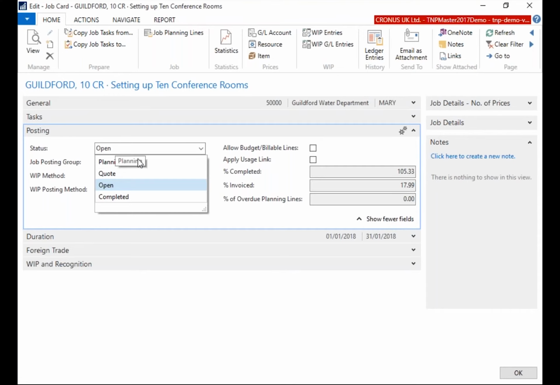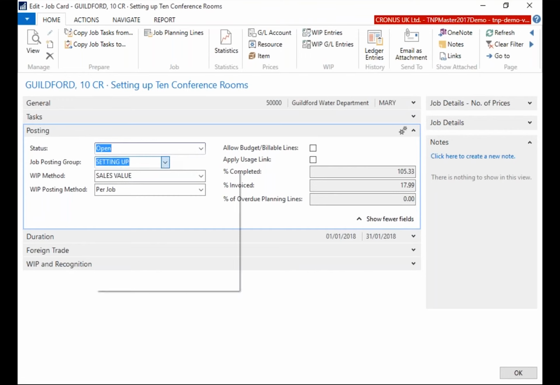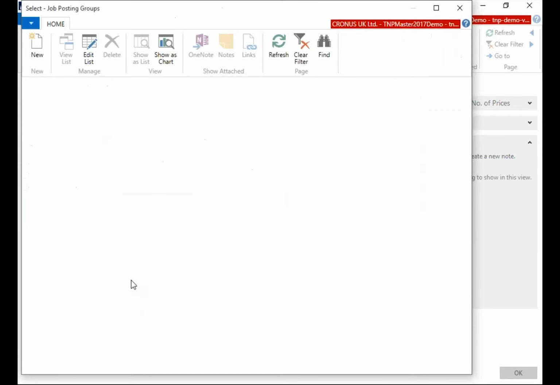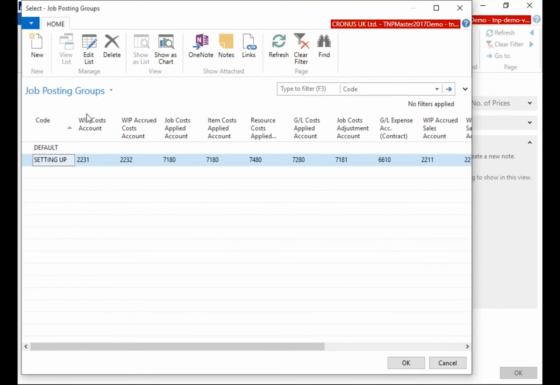Job posting groups. Job posting groups determine where on the P&L and the balance sheet transactions and values get posted to. So just like any other posting groups in NAV, job posting groups determine the mapping of GL accounts for various activities and transaction types.